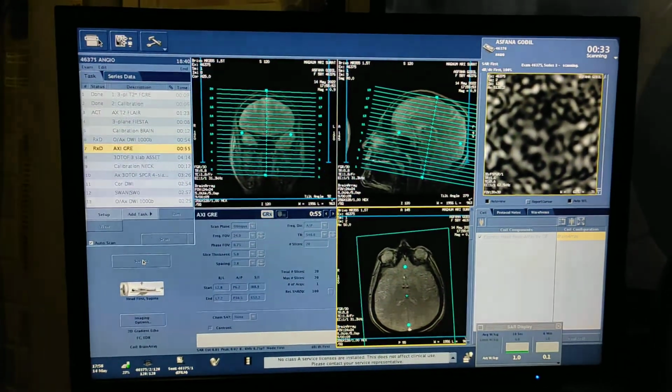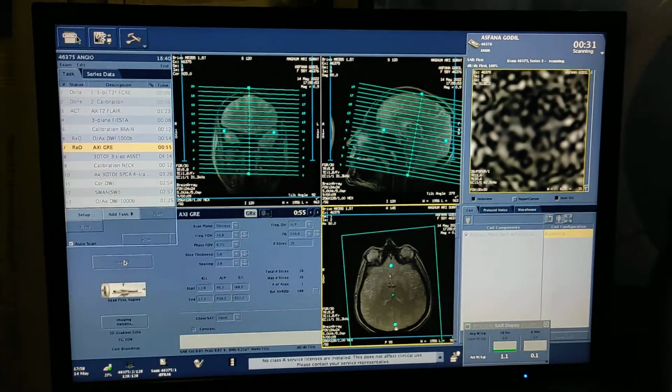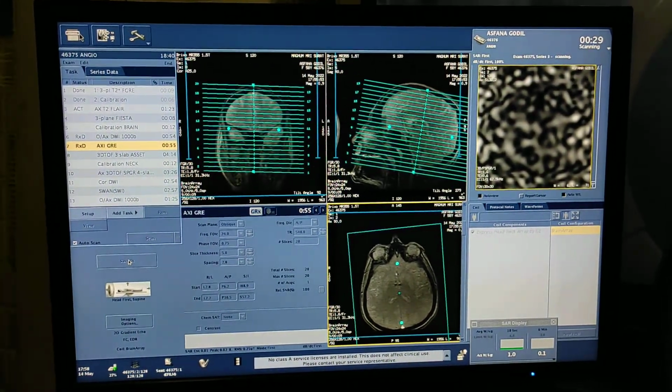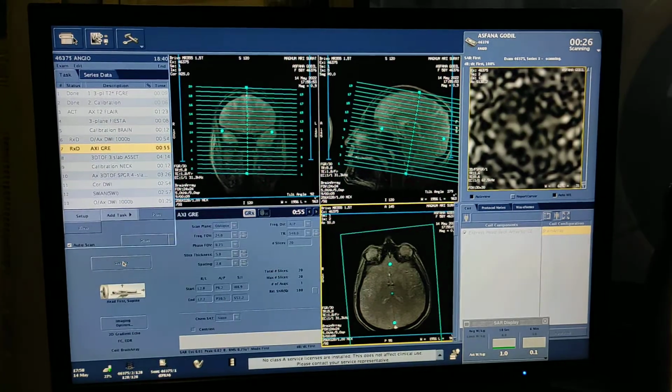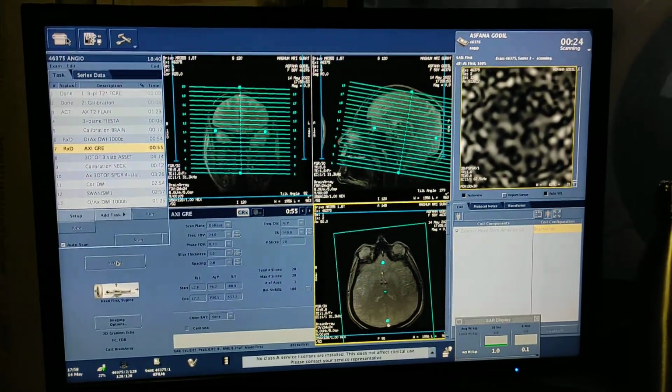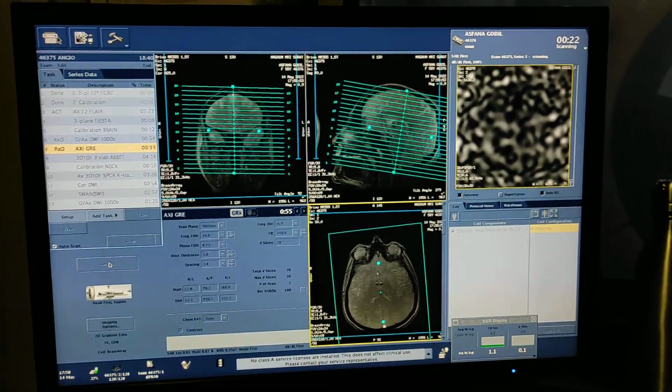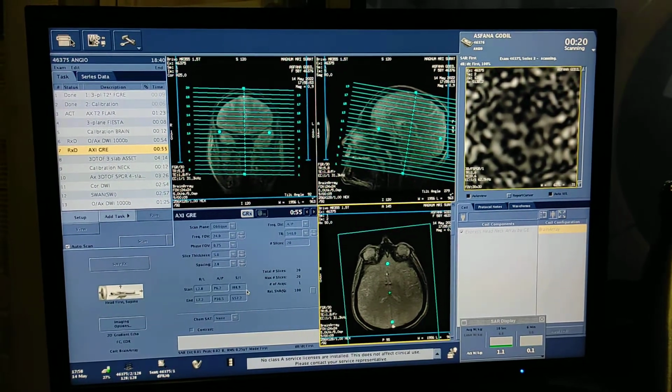Before scanning any of the part, always you should ask patient history, what complaints they are having. It will be more benefit for you while scanning.